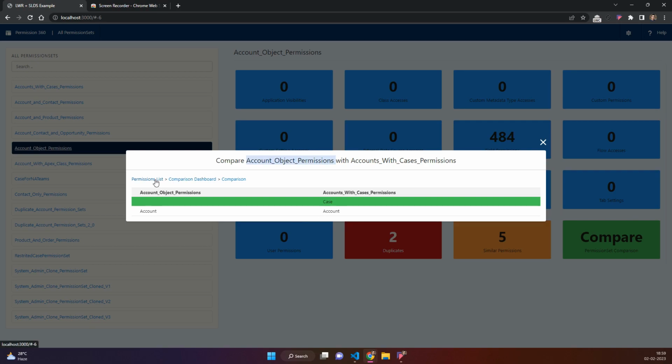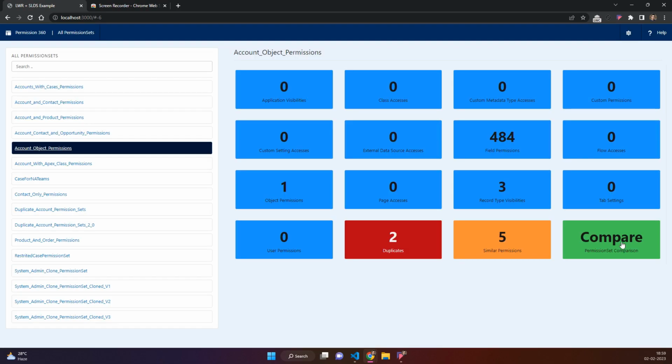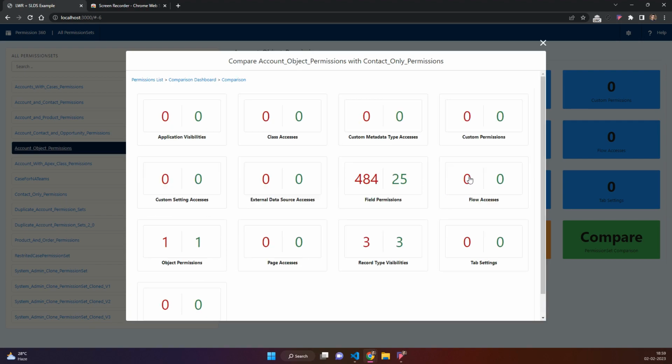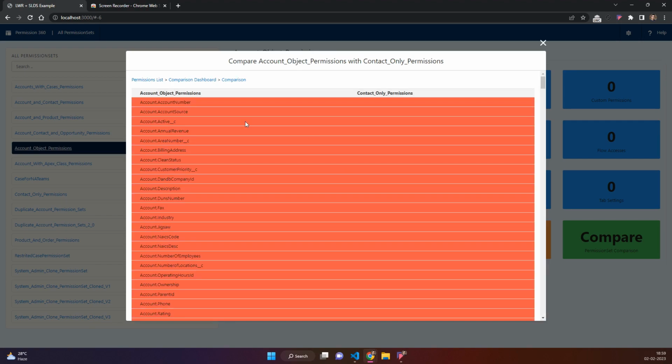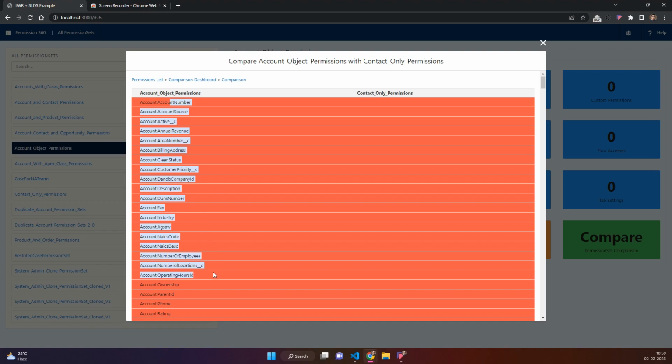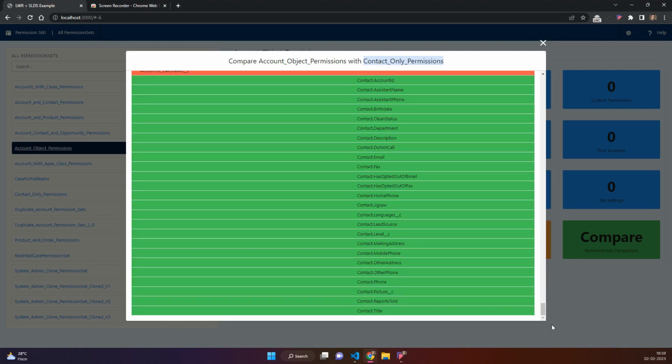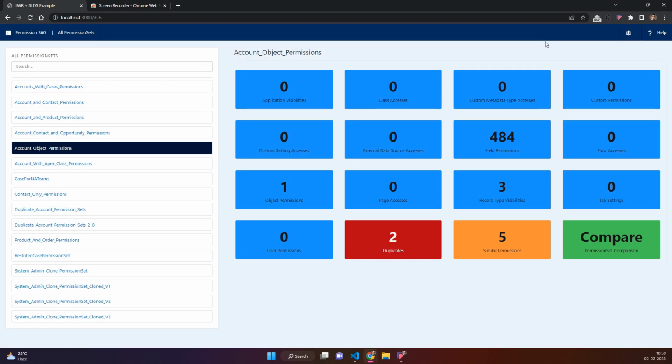You also have the option to compare any permission set with any other permission set. I click on this button, and now I can select any permission set. I can select contact only, right? Now you can see these 484 fields are present in account object, but they are missing in the contact only permission set. Similarly, there are some additional permissions in the contact only permission set as well. This is applicable for any permission set.